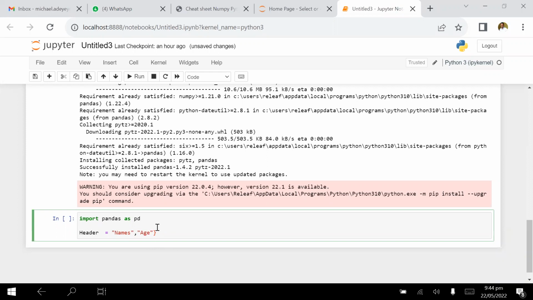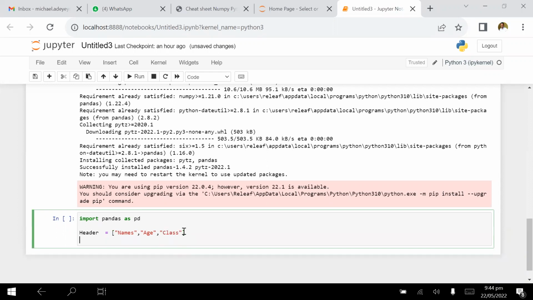It might not really be a dictionary yet. So far it's just headers. Names, you can make it a list. You can use a list. Remember lists, we've gone through that. Name, age, class. Those are the three things we want. Now, those are my header.